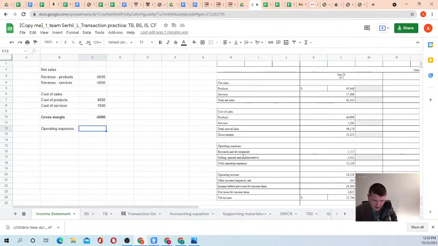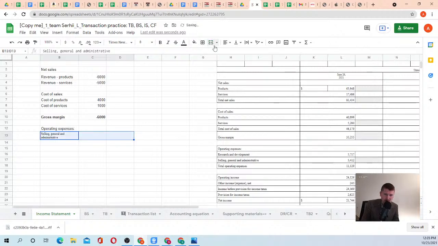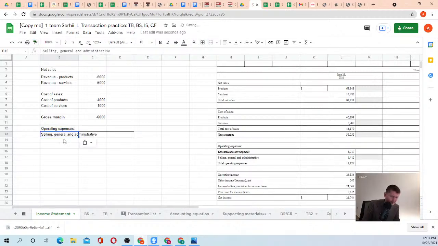So in operating expenses, we have research and development, and we have selling, general, and administrative expenses. Let's come up with some selling, general, or administrative expense. Let it be advertising expense. Okay, I need to format that.